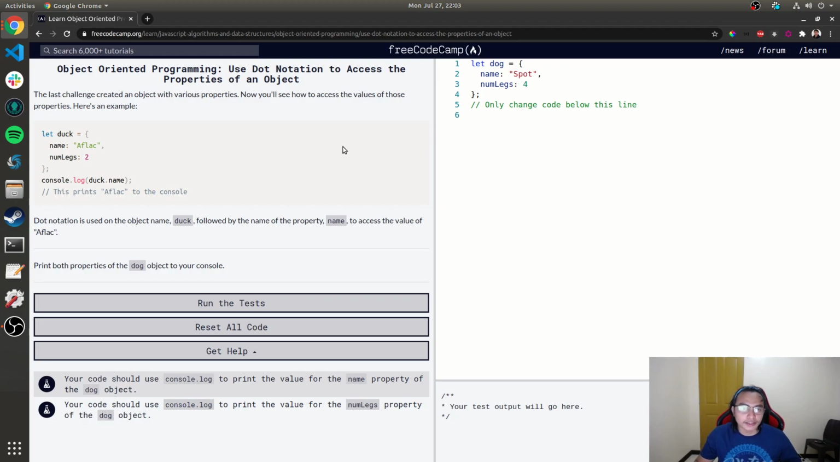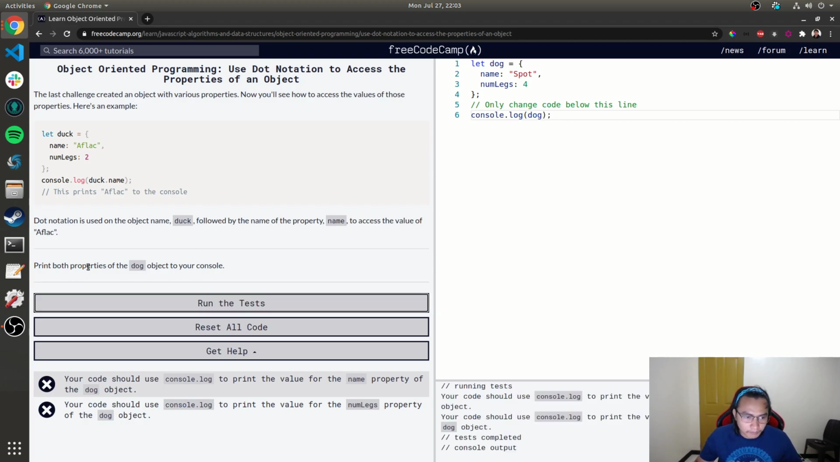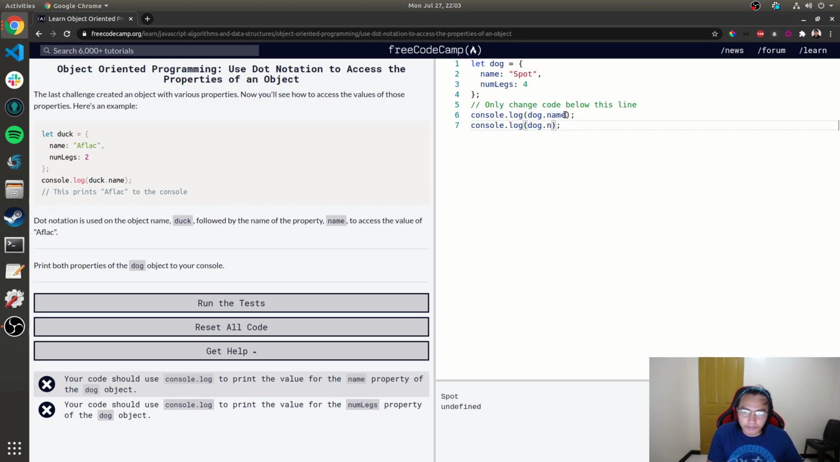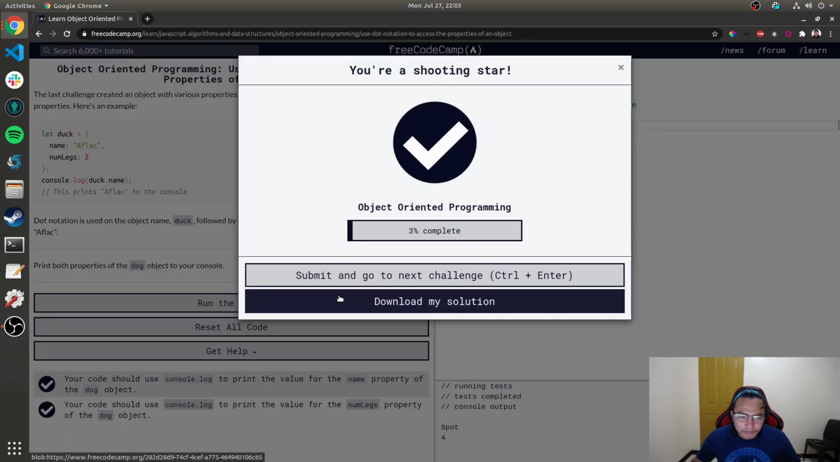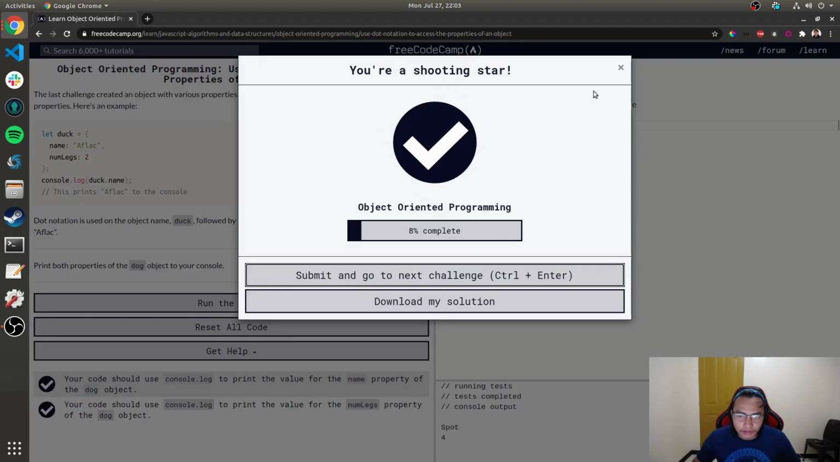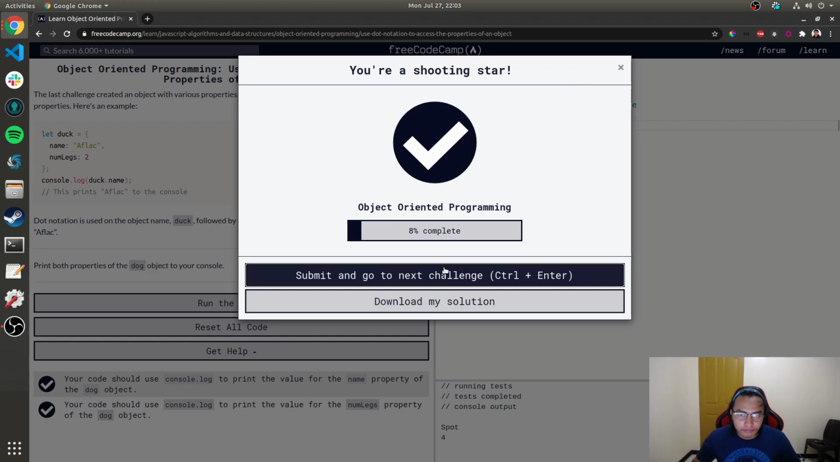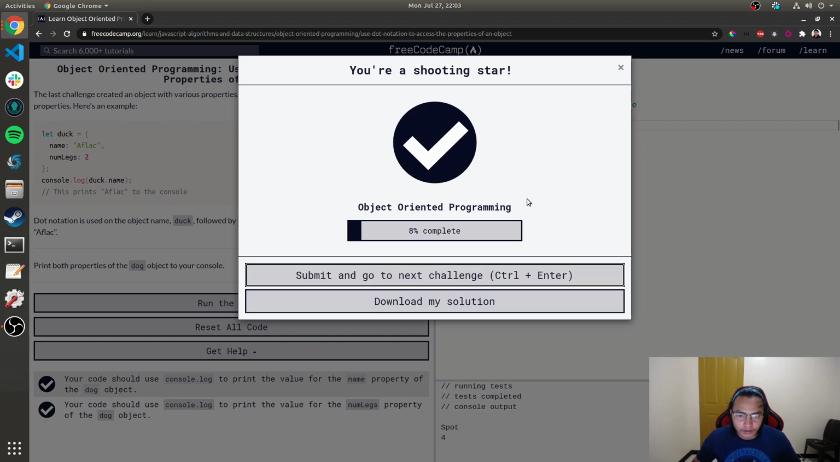Use dot notation to access the properties of an object. So we've done this before. Print both properties of the dog object to your console. Console dog, is that it? Print both properties. Okay, both properties. Name, numLegs.